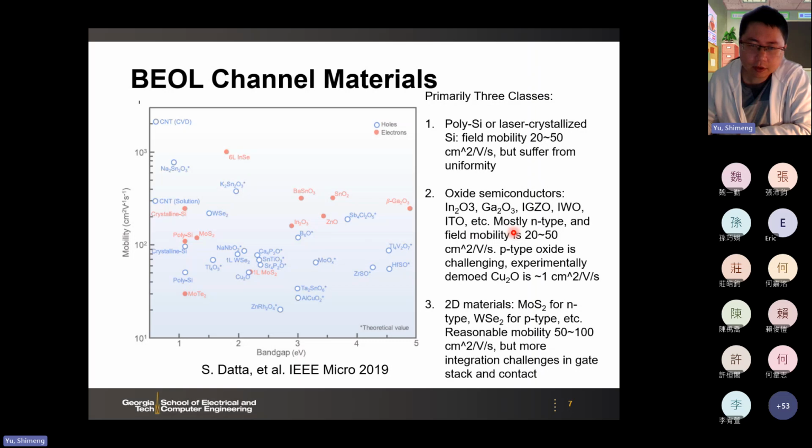This could be useful because for the oxide semiconductors, you don't need high temperature processing and can deposit at really low temperature, even close to room temperature if you do PVD sputter. Even if you do ALD, it's like 200 degrees Celsius. So this is very attractive, and many research groups and industry are working on the oxide semiconductor-based back-end-of-line transistor.